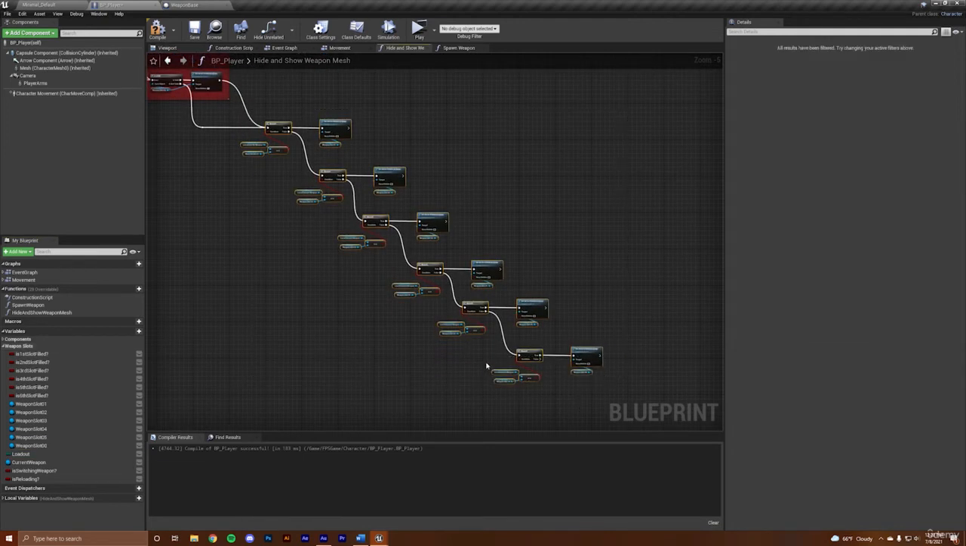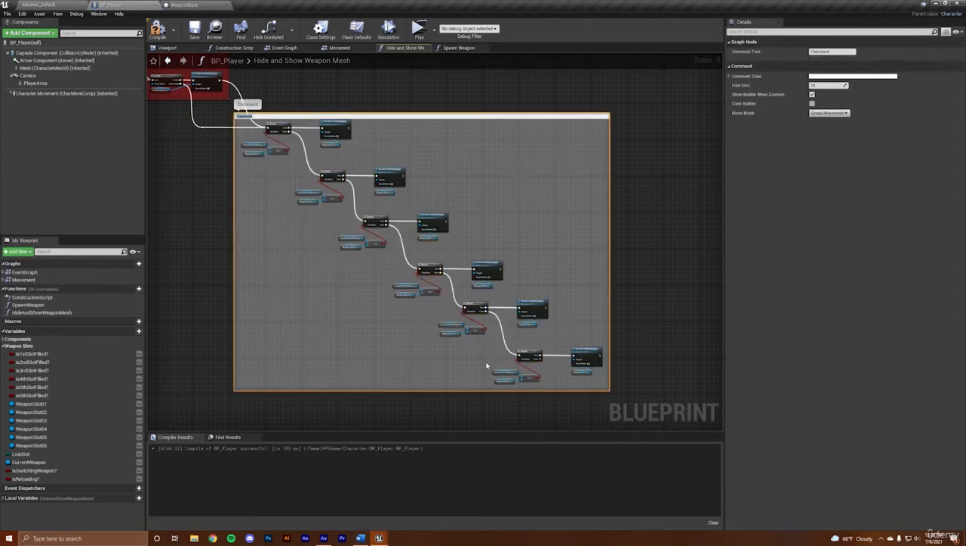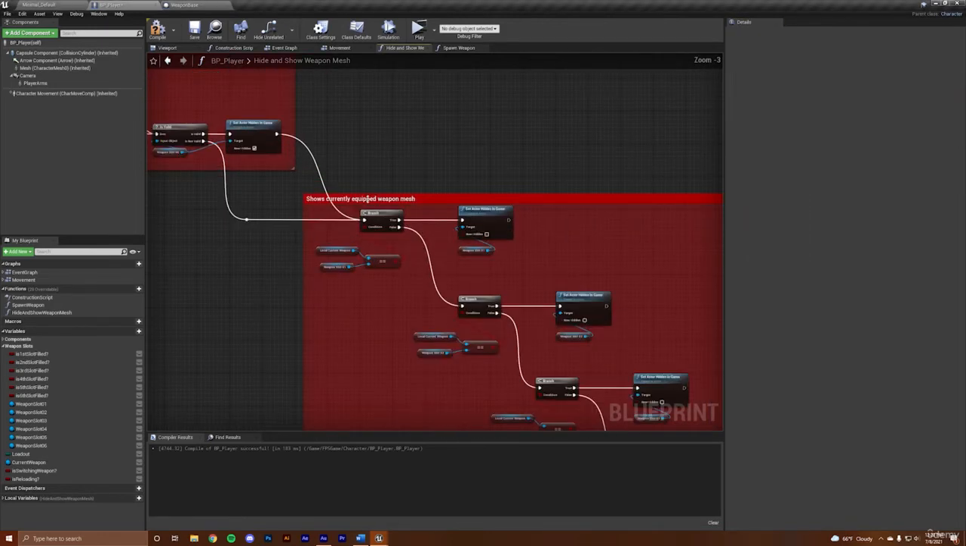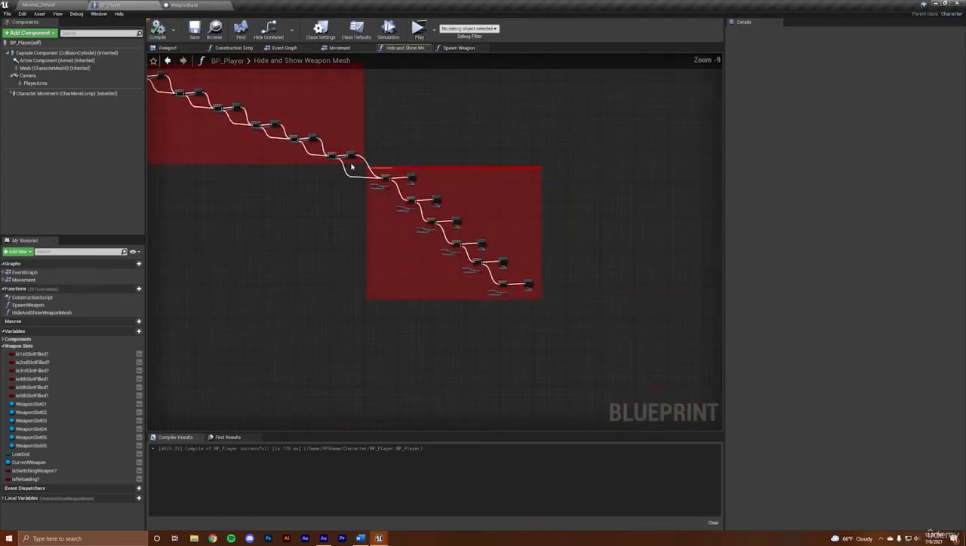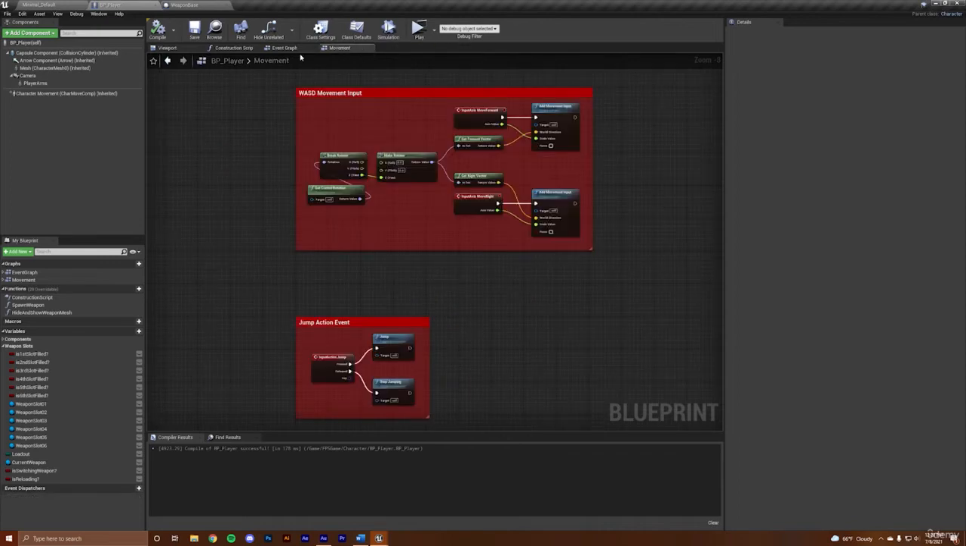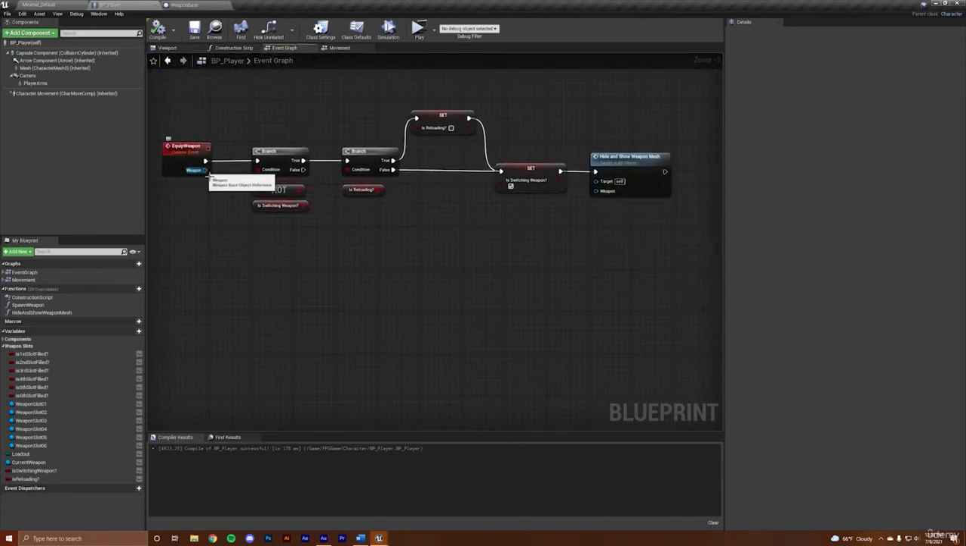Highlight that whole thing. Comment: shows currently equipped weapon mesh. Boom. Look at that. Okay. Rest assured, this function and this function are the longest ones we'll ever create. You can close out, never look back. Let's plug weapon into weapon right here, just to make sure that data is getting passed through properly. That's looking like a pretty straight line, Unreal.